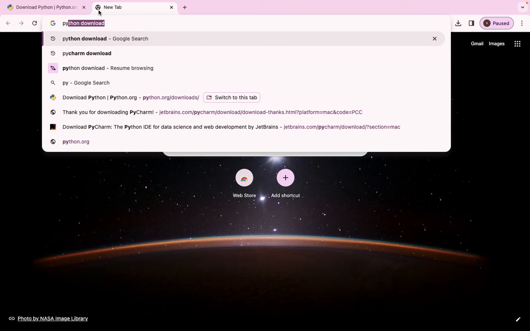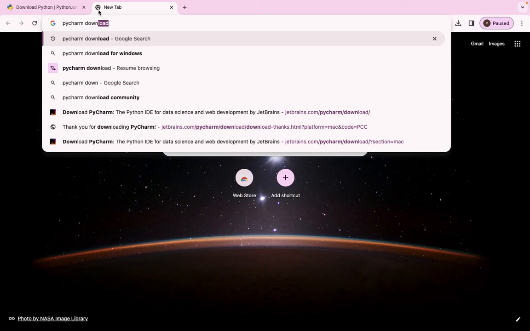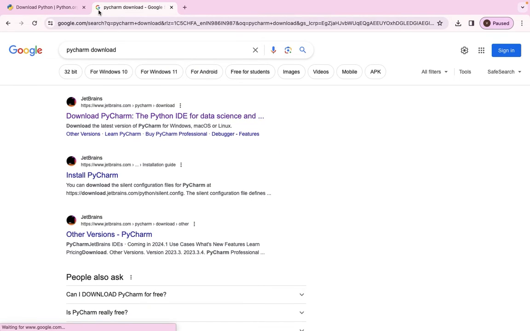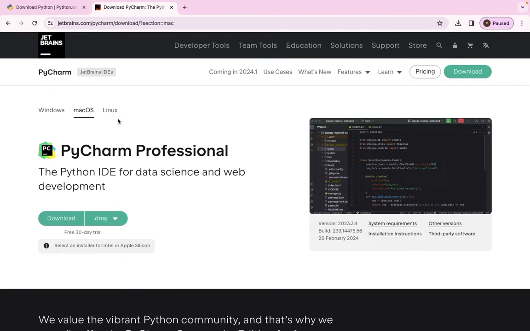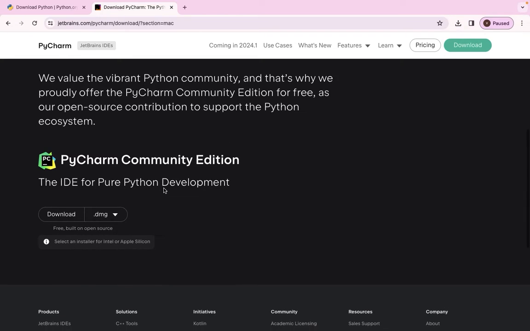Now type PyCharm download and open the first link from jetbrains.com. And here you will have two versions, which is professional version and community edition. It is enough to install community edition, right?